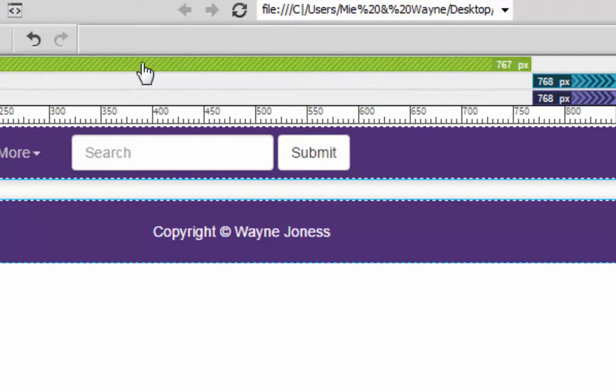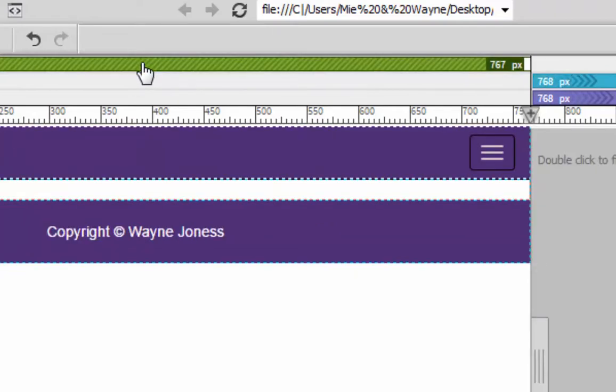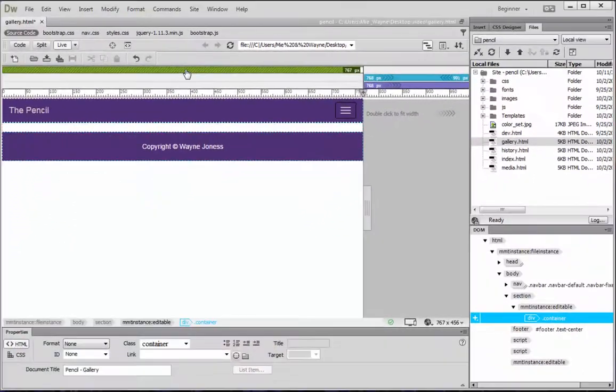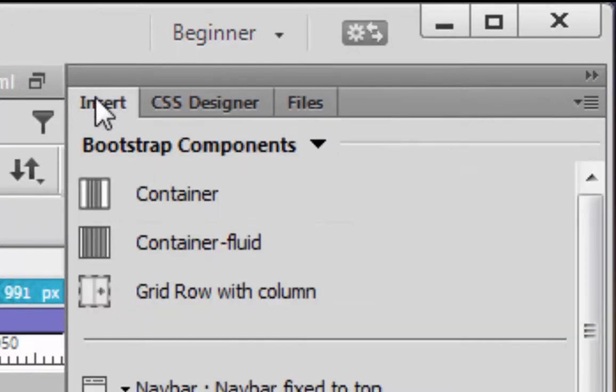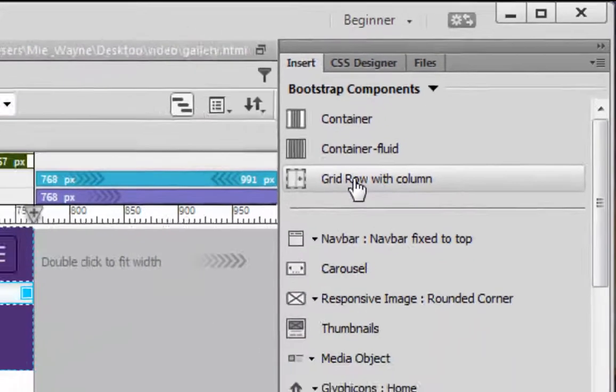So let's click on that little green bar, and you'll notice that my display width gets to be a little bit smaller. Now we're going to insert some Bootstrap components. So we're going to click on the Insert panel. Right, there we go. We're going to go to Insert, and we're going to insert a grid row with a column. Now this actually inserts two divs. It's very handy. These are frequently used Bootstrap elements. You'll notice that the first Bootstrap element there is container, then we have container fluid. We'll learn more about the differences between these next week. But we're going to click on grid row with a column. So let's click on that.